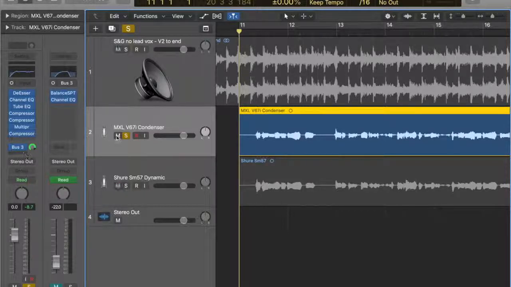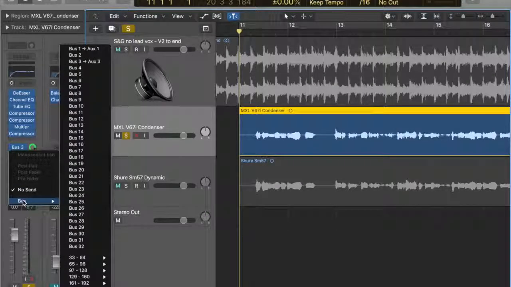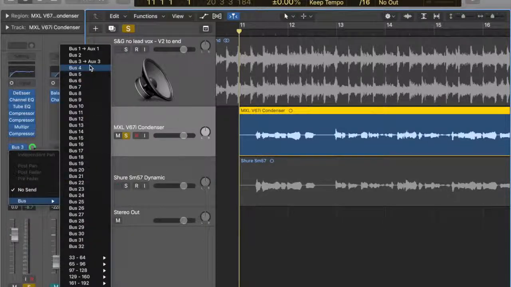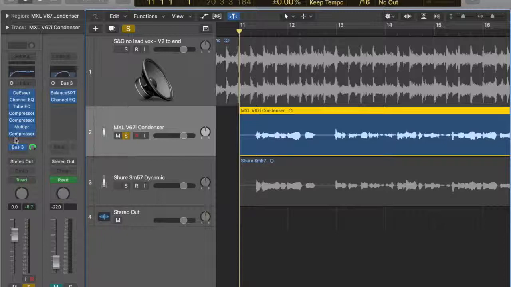So grab your track for your vocals. You want to do a send to an auxiliary bus. And luckily in Logic Pro 10, you can just go to send here, go down to bus, and select a bus and it will create an auxiliary track for you automatically, which is nice and helpful. I know in a lot of DAWs you have to create the auxiliary track and then send to it. So this is kind of helpful in Logic. So we're sending to bus 3. I've set that up already.